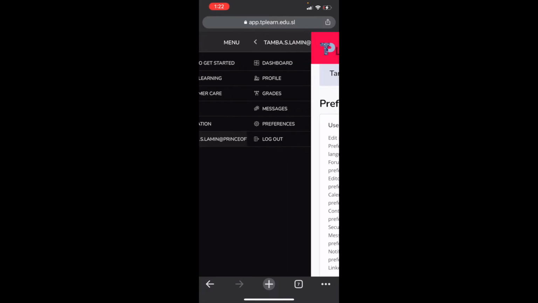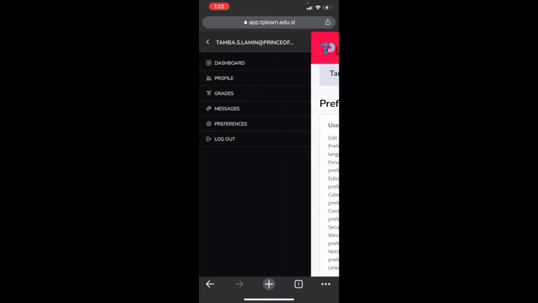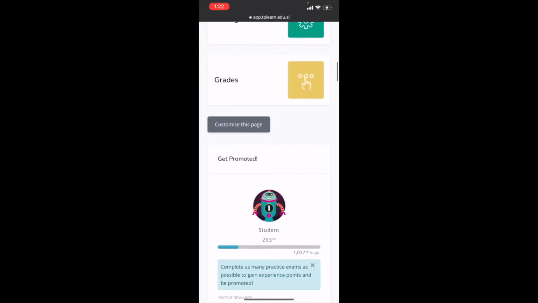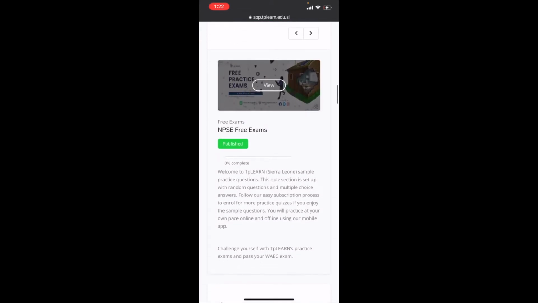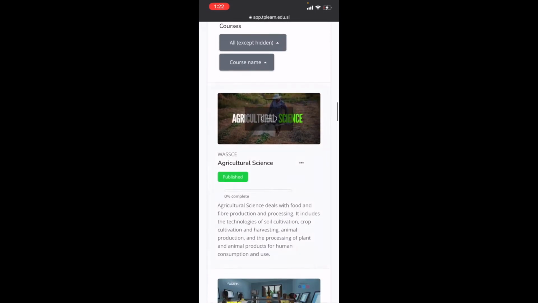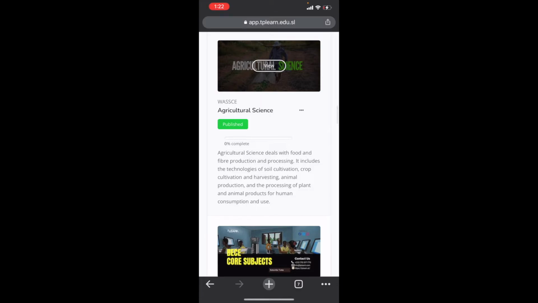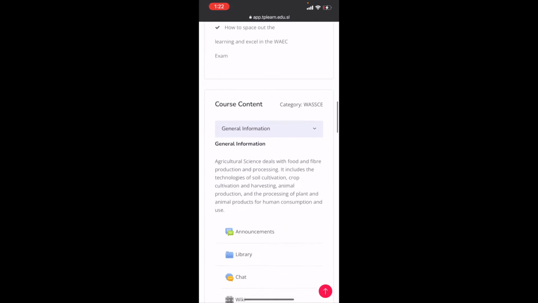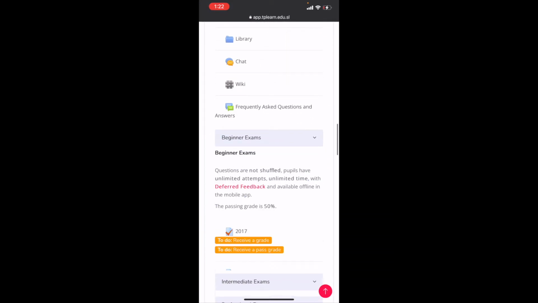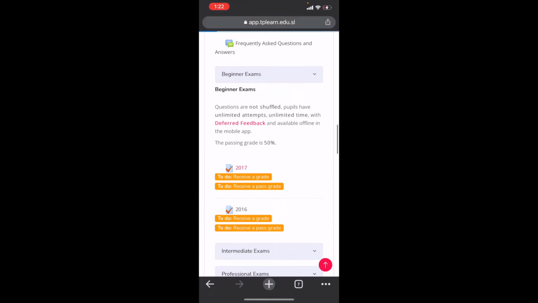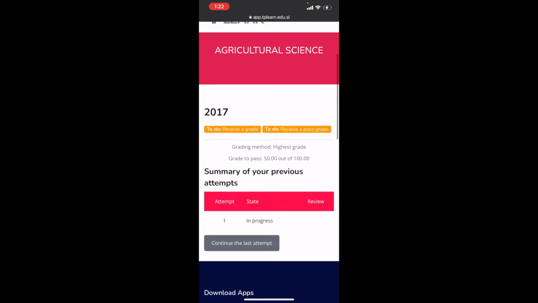And from here, I can pick up another course. So I can come back to, let's say, agriculture here. And from agriculture, I can go back to beginner and pick one, and I can view that. So I'm done with this part of the demo.